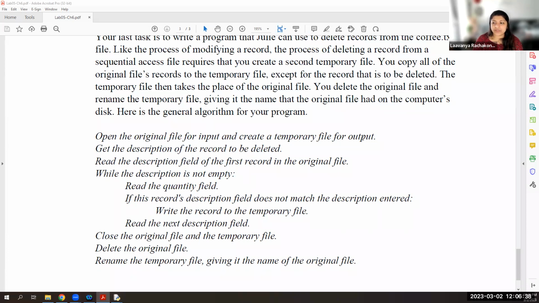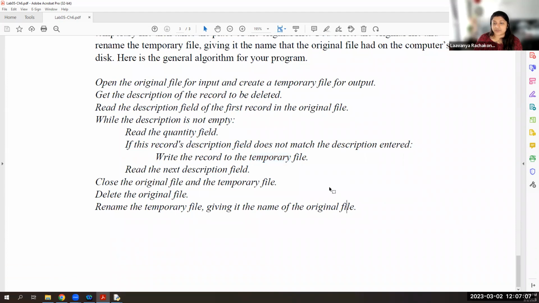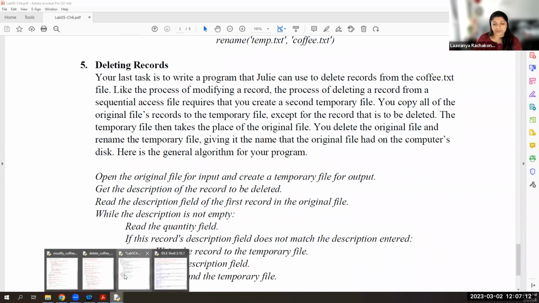So open the original file as input and create the temporary file, get the description, read the description. While the description is not empty, read the quantity field. Oh, so we are using the while here. Okay, read the quantity field. If this record's description does not match the description entered, write the record to the temporary file. Read the next description field. Close the original file and the temporary file, delete the original file, rename the temporary file, giving it the name of the original file. So again, we are going to use the OS import module.